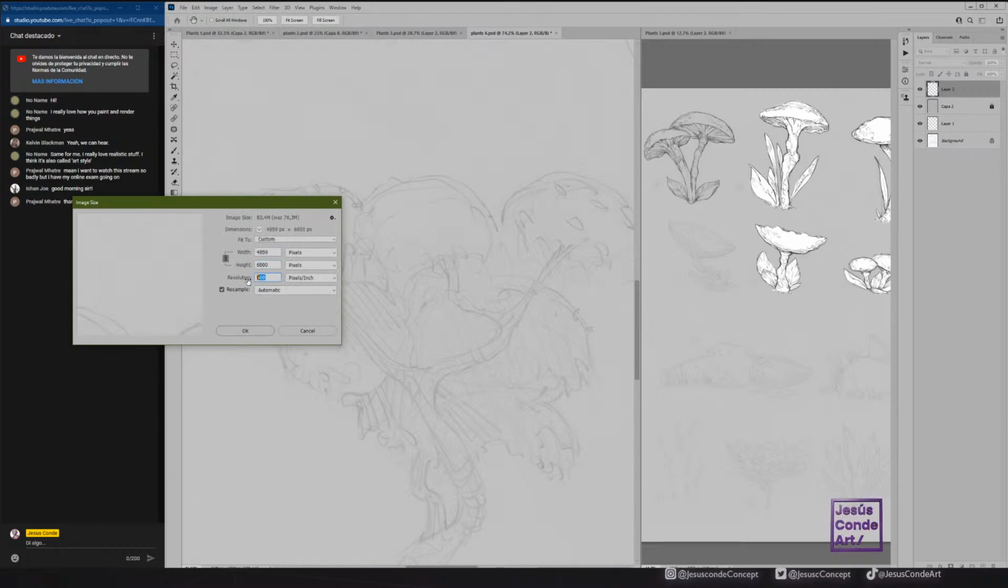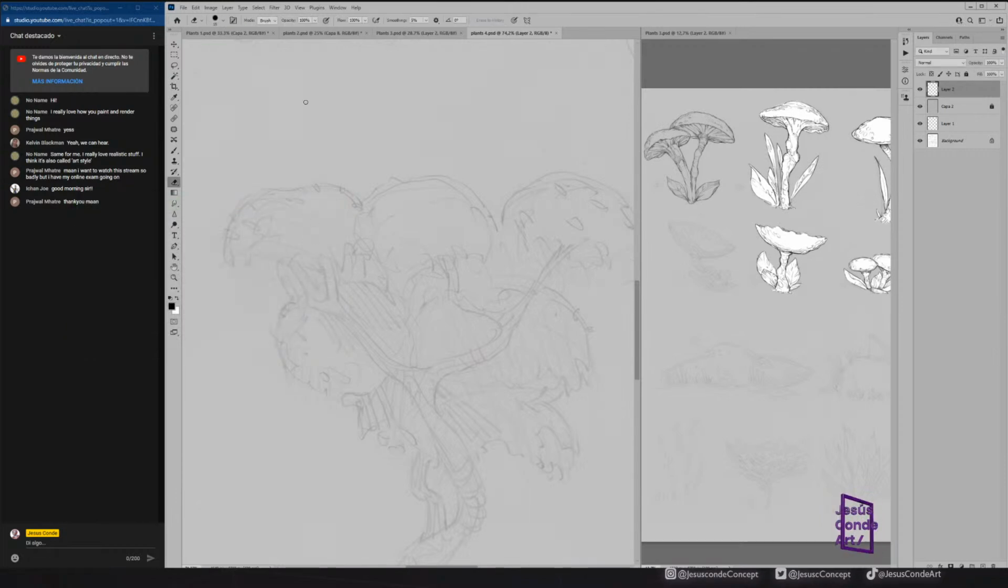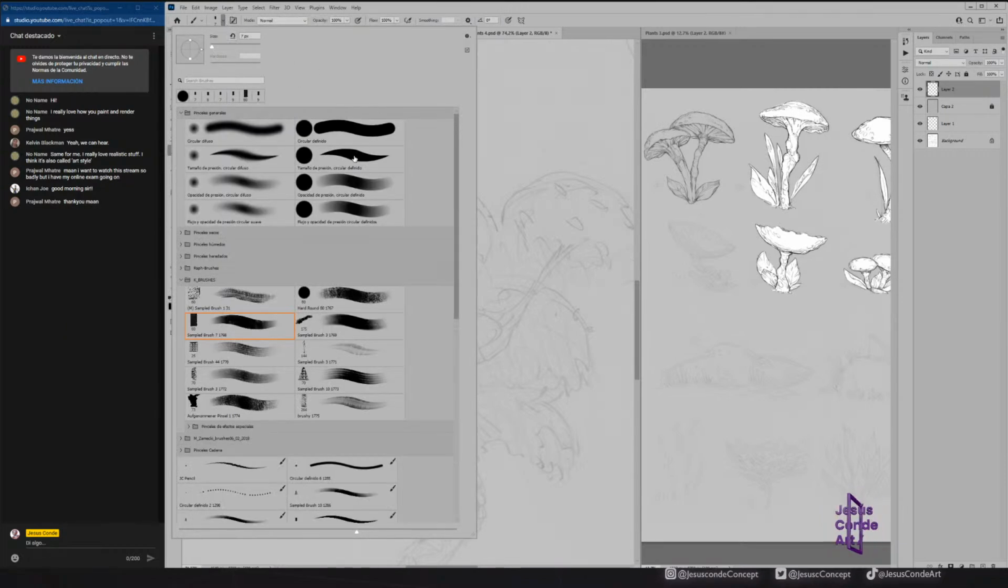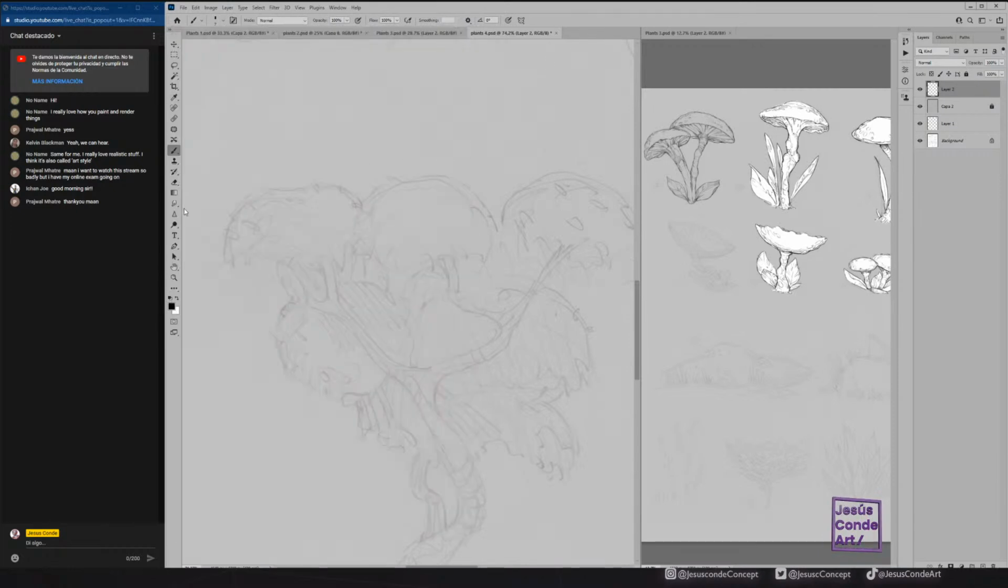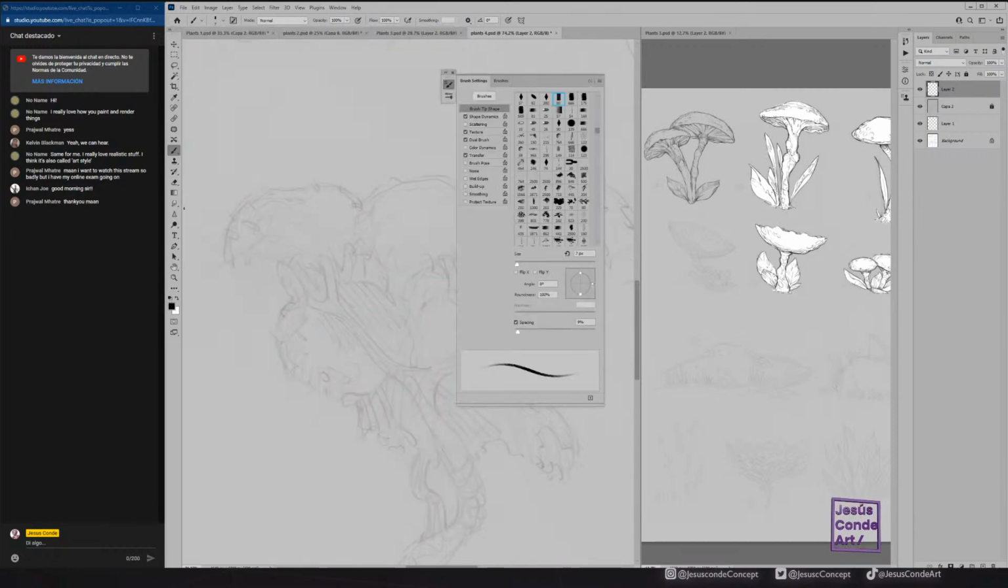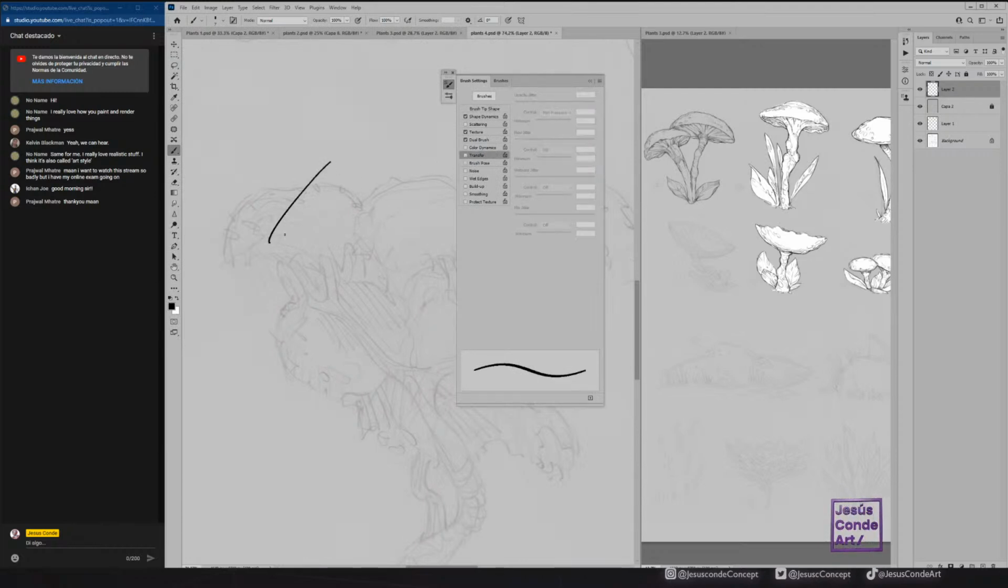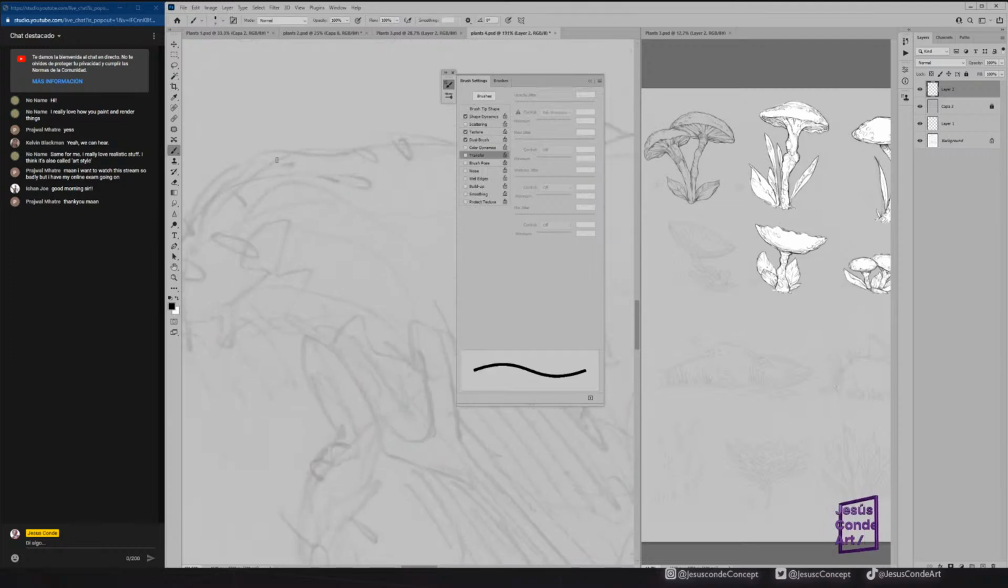600 resolution? Who did that? Then it's fine. It's not that bad. What I do think is that I need to turn off the transfer, so I get a way more solid line.